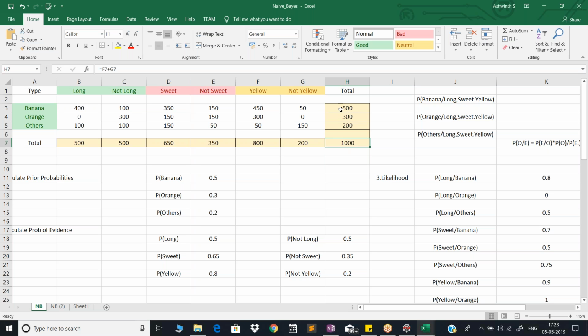Now, of these 500 bananas, how many of them are long and not long? 400 and 100 is the distribution. How many of them are sweet and not sweet? 350 and 150. How many of them are yellow and not yellow? 450 and 50. Similarly, for oranges, there are 300 of those. Long and not long is 0 and 300. Sweet and not sweet is 150, 150. Yellow and not yellow, 300 and 0. Similarly, these 200 fruits are 100, 100, 150, 50, 50 and 150 in the three dimensions that you see, respectively.